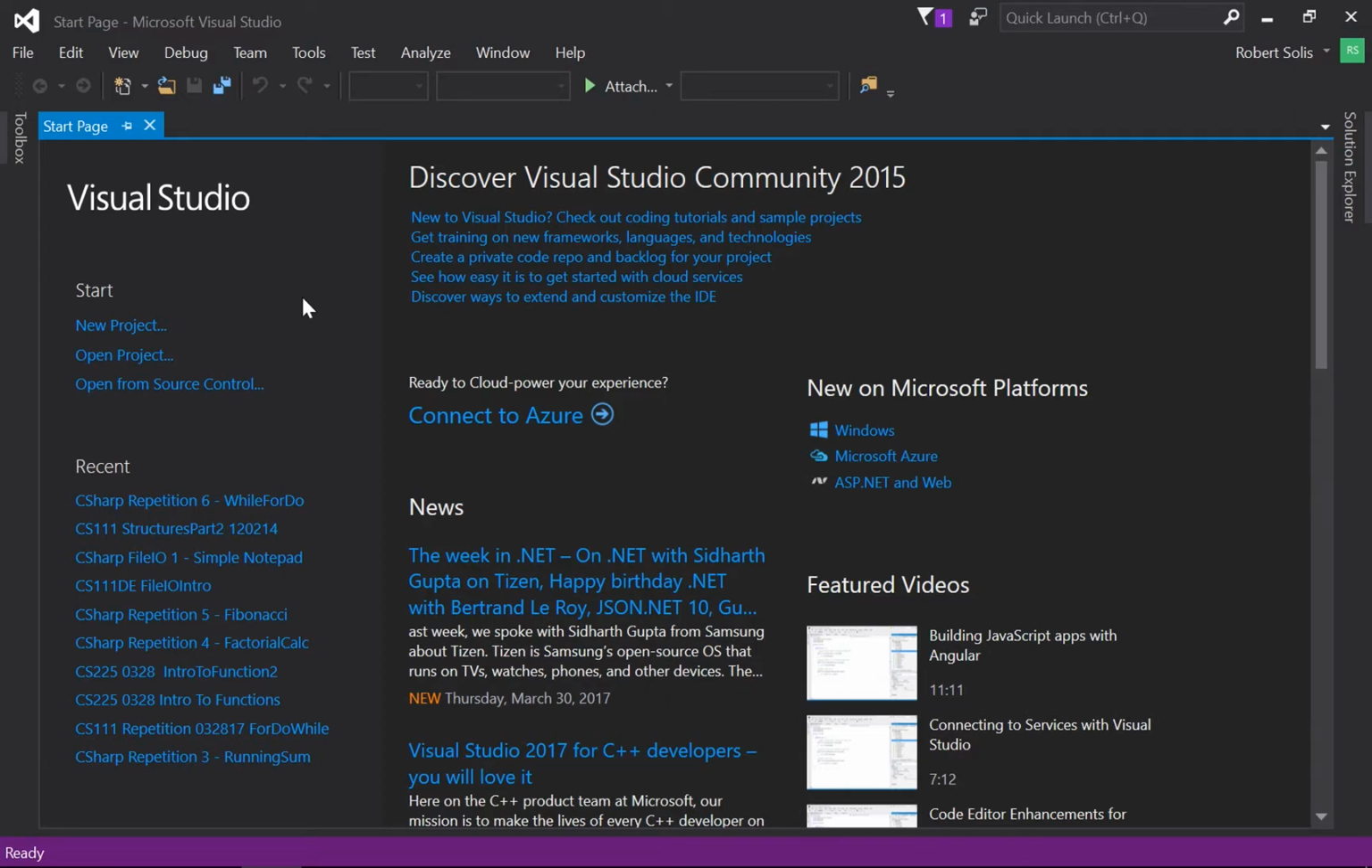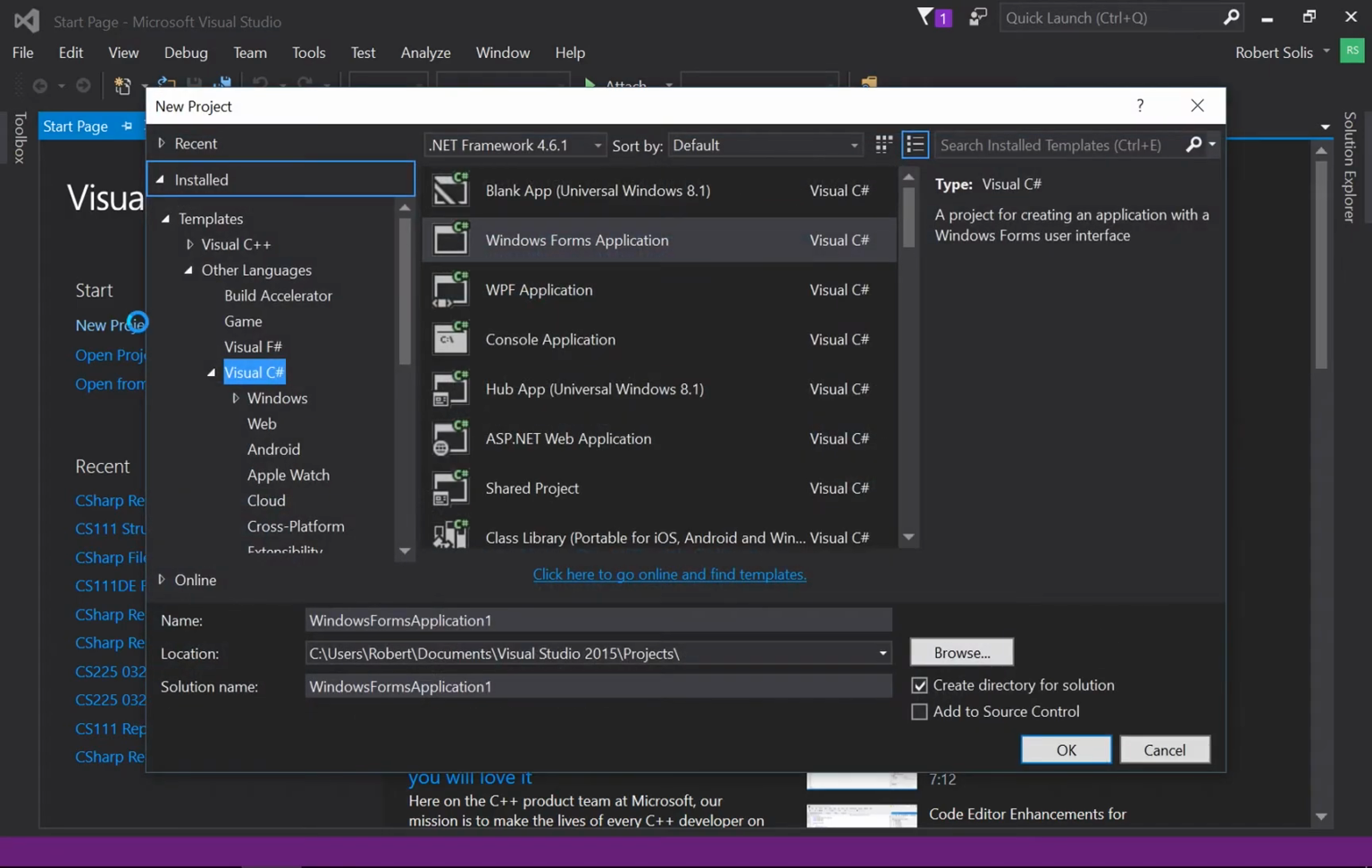We're going to continue talking about the repetition structure, specifically about nested loops. And the idea behind nested loops is a loop is inside of another loop. That's basically it. So let's go ahead and type in C#.